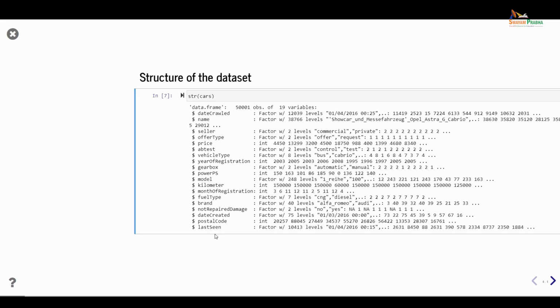Variables which are of the date data type, like date crawled, date created and last seen, have all been read as factors. They should ideally be read as the date data type, but they've been read as factors here. Variables like seller and offer type have to be read as categorical variables, and you'll see the corresponding number of categories in each of these columns.